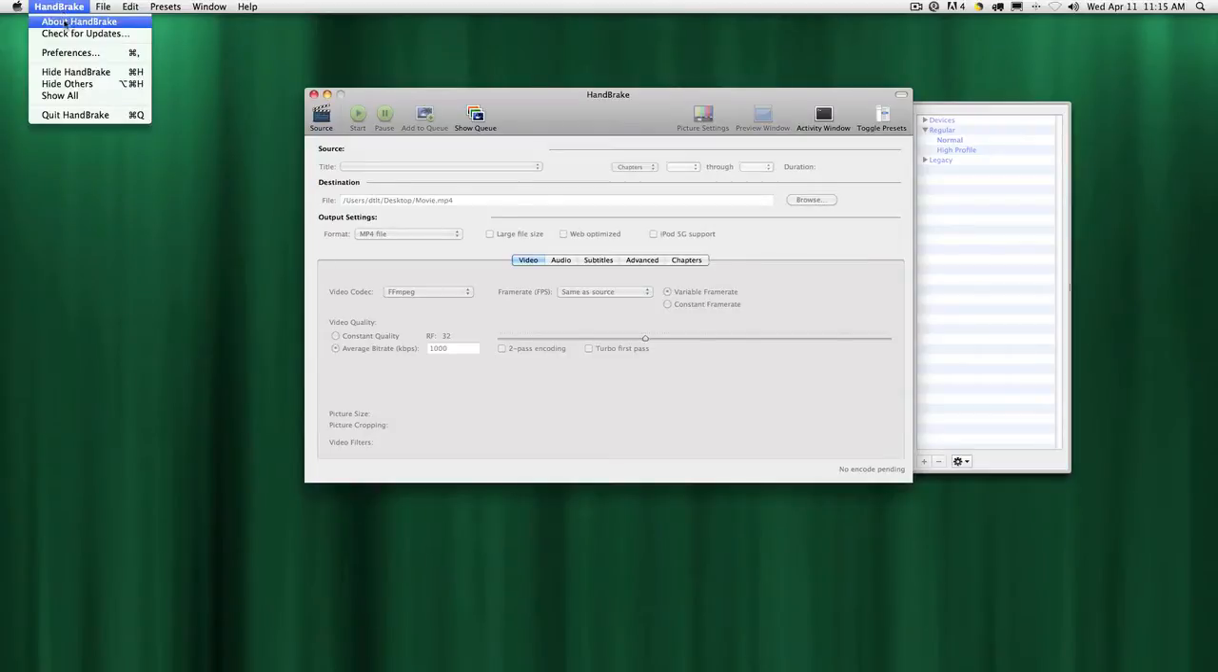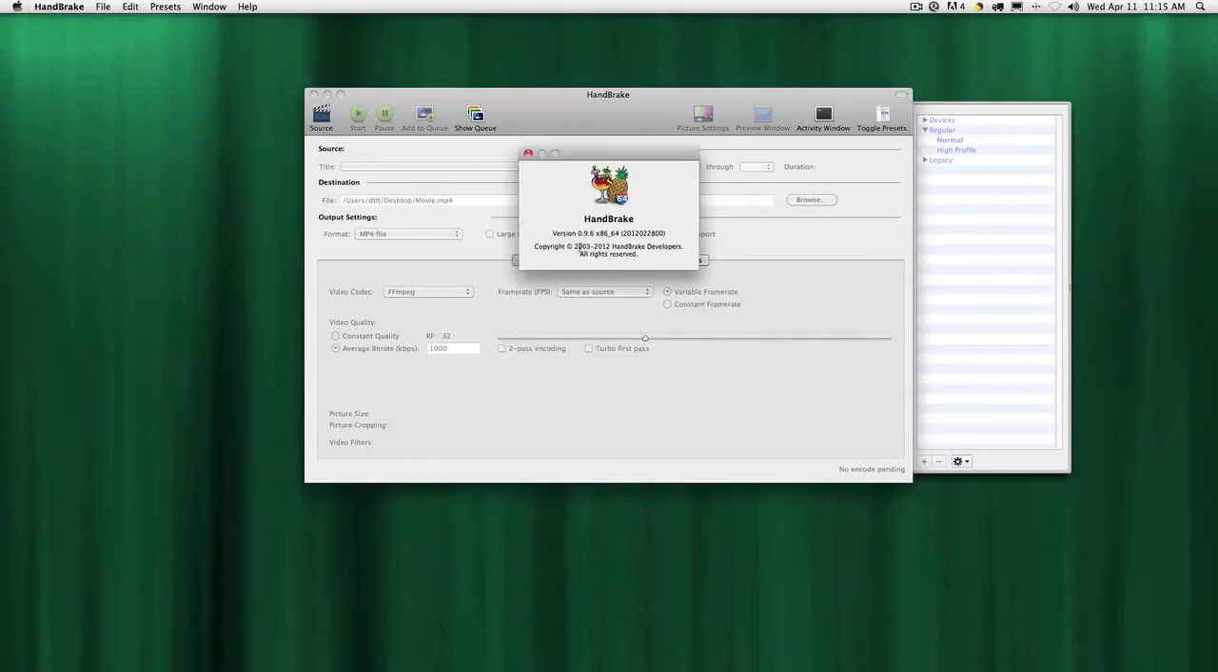So under HandBrake, I'll choose About HandBrake. And we're using version 0.9.6, and we're using the 64-bit version, which I encourage you to use because it's a little bit faster. It'll only work on more modern Macintosh computers at this point, but it is the recommended version. But the latest version as of this date, April 11th, 2012, is version 0.9.6.